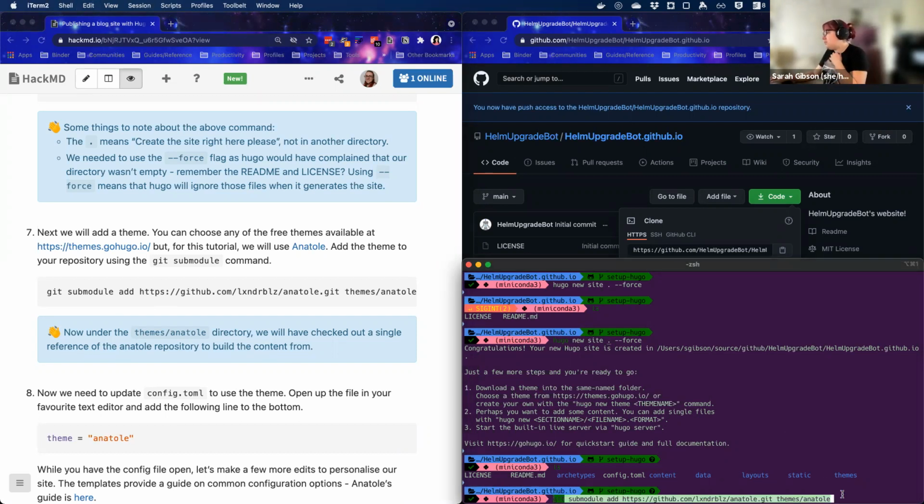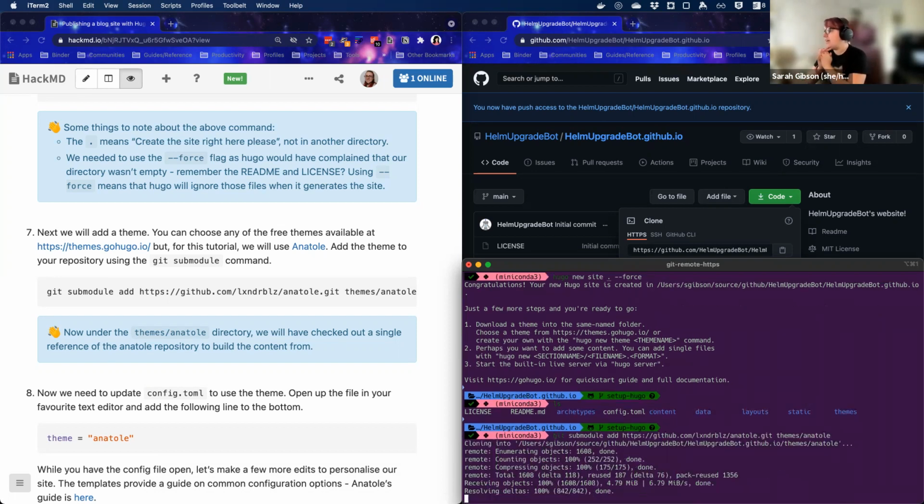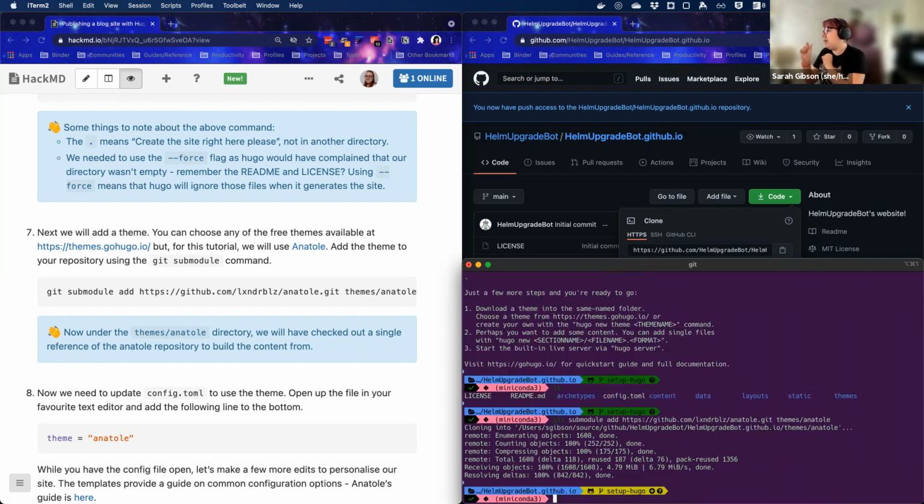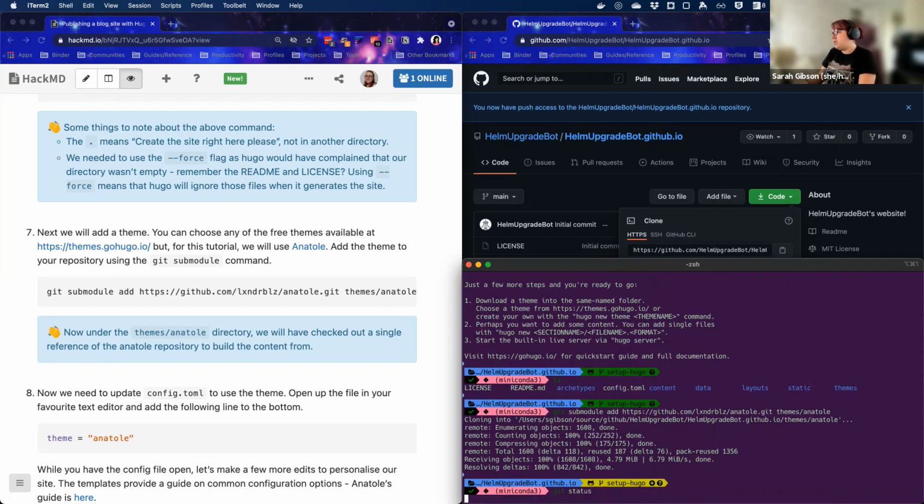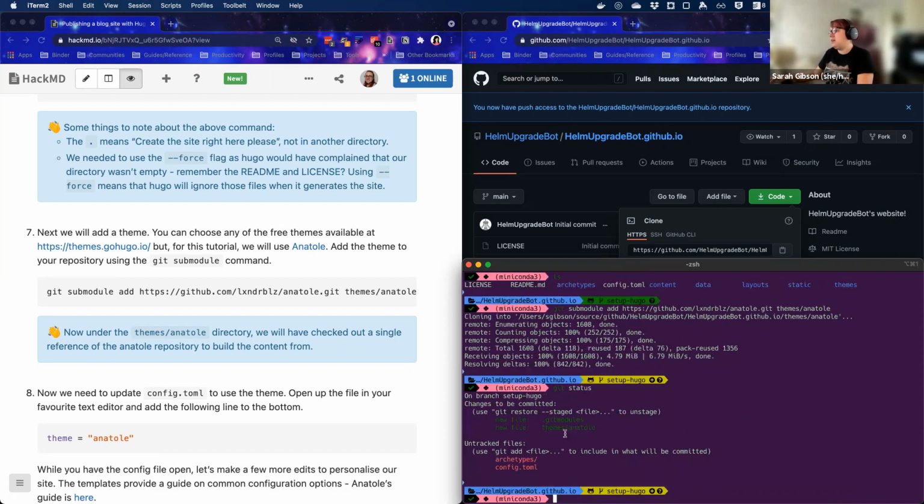So this command is git submodule add. It says, please create a new submodule. We have the GitHub URL again of the theme, and we're going to say, please download it into the themes/Anatoly website directory, sorry. So we run that, and again we get a little clone, but it's just doing a checkout of the head. And if I run git status, you'll see it's added a .gitmodules file, and it's updated the themes/Anatoly directory.